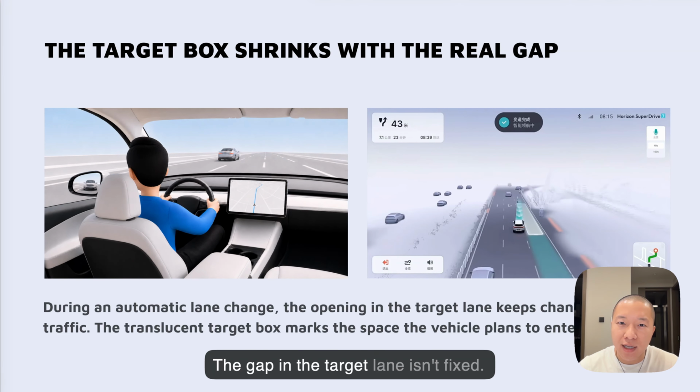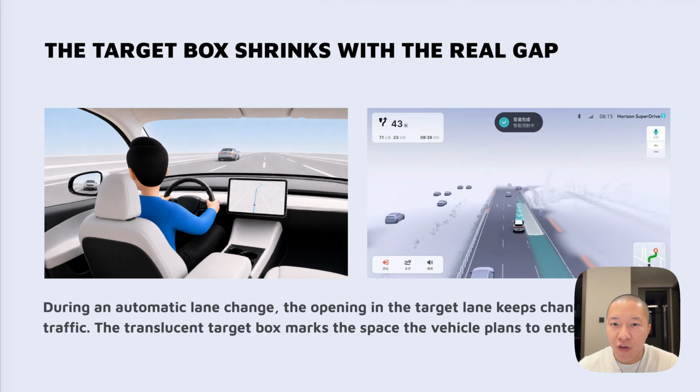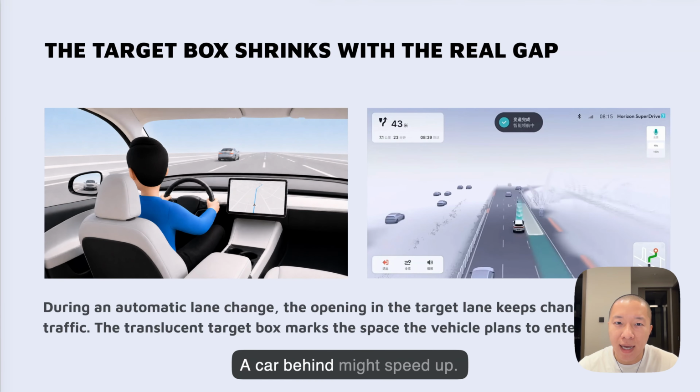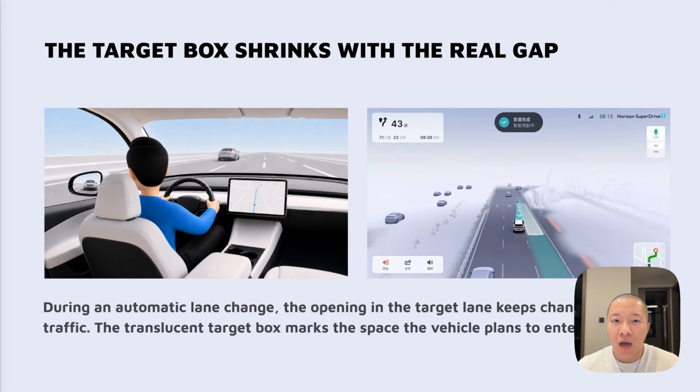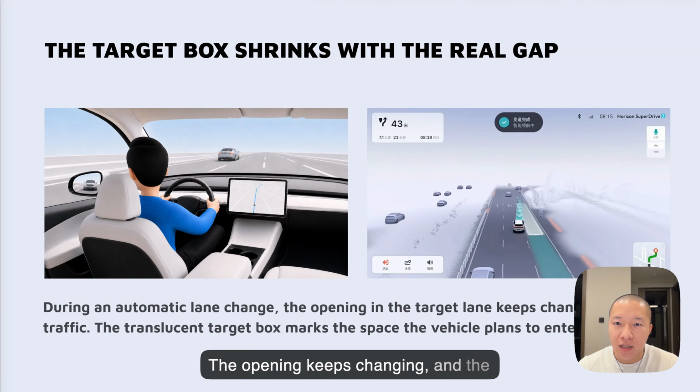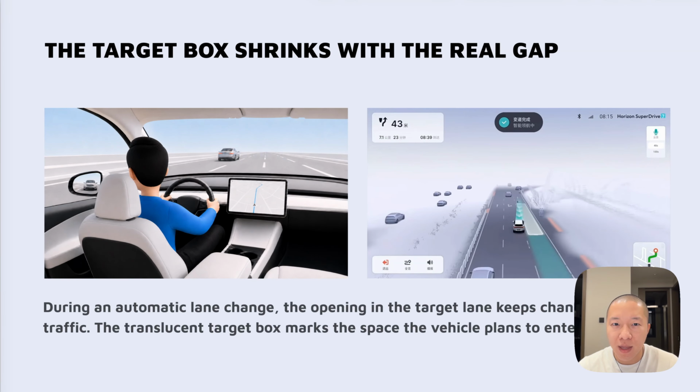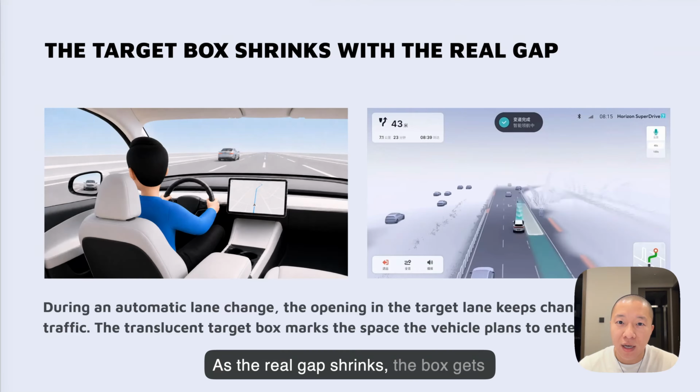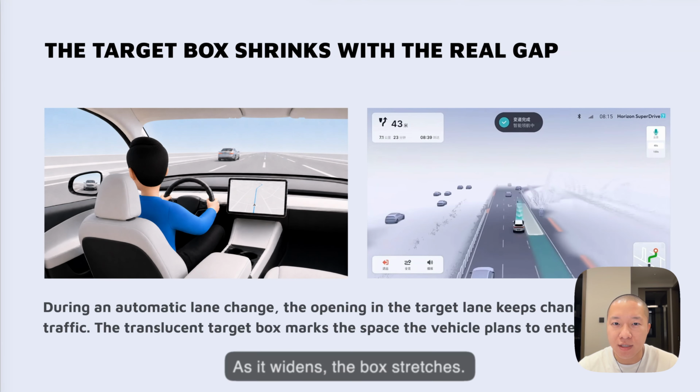The gap in the target lane isn't static. Traffic is moving. A car behind might speed up. A truck ahead might slow down. The opening keeps changing, and the target box changes with it. As the real gap shrinks, the box gets shorter. As it widens, the box grows.